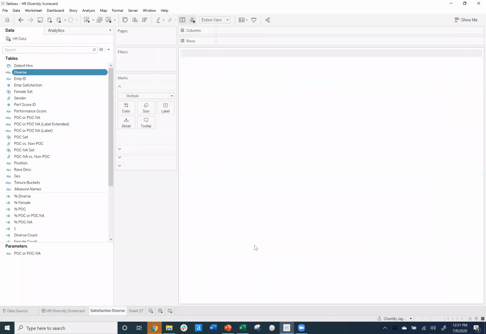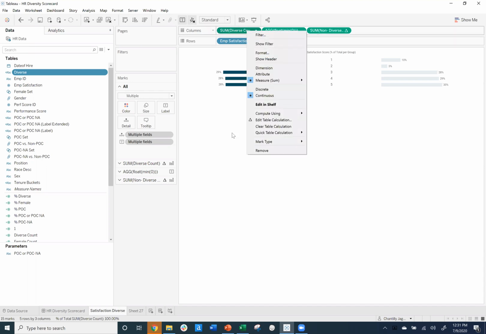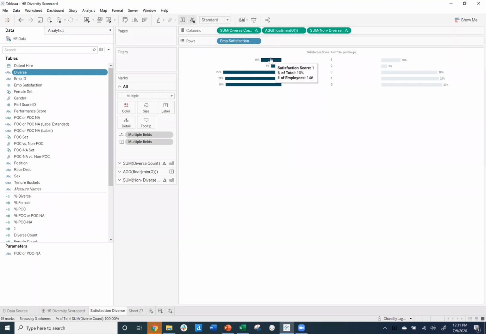Now to break it out by the actual score itself, these are actually 3 charts that are next to each other. So the first chart that you see here is the diversity count. Each bar represents a diverse person, and this is simply a percent of total. So I'm seeing for the diverse employees, out of all the diverse employees, what's the percent of total of the employees that rated their satisfaction as a 3? These percentages are within a particular group.